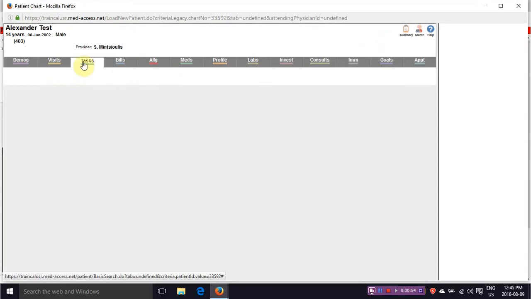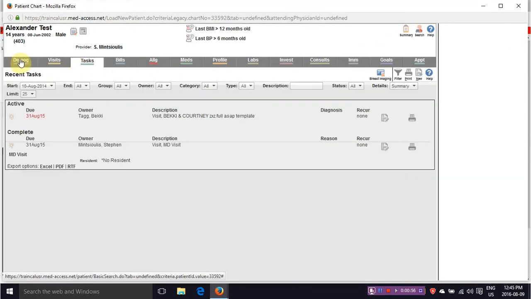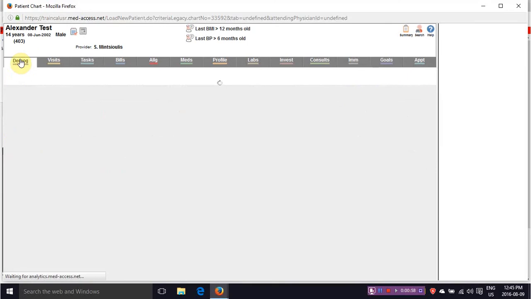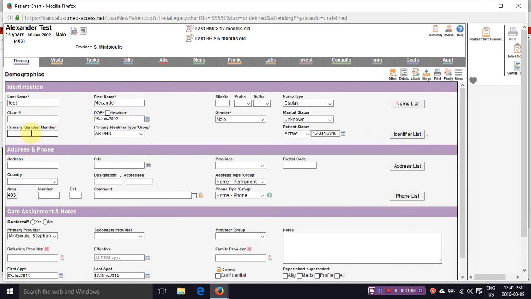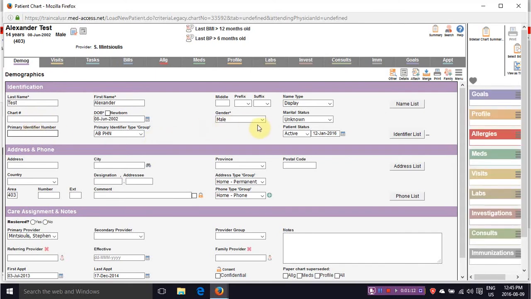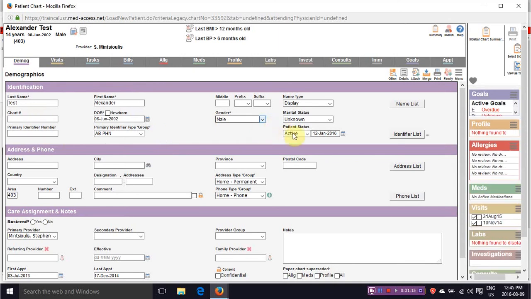There'll be a lot of tabs. We want to make sure you go to the demographic tab, and under the demographic tab you want to make sure you have all the right information: last name, first name, date of birth, primary identifier number, which in this case would be your personal health number. You want to make sure you know the gender of the patient's status, which we'll talk about later.